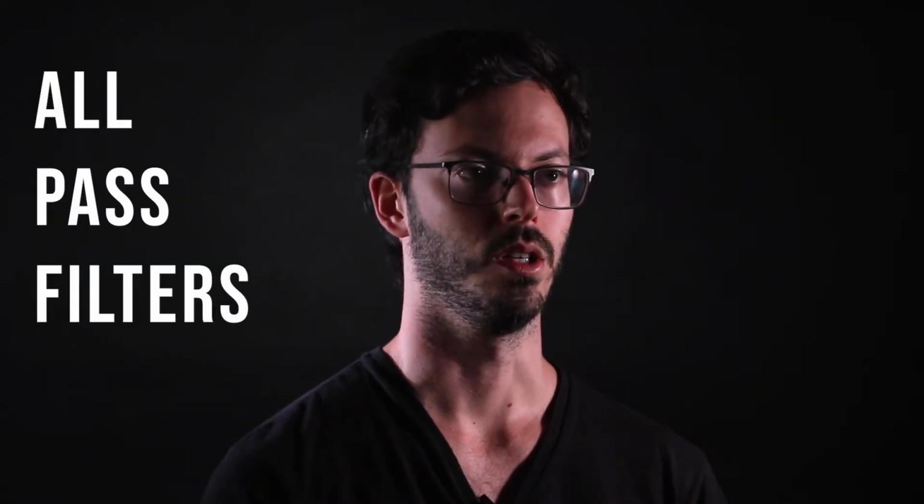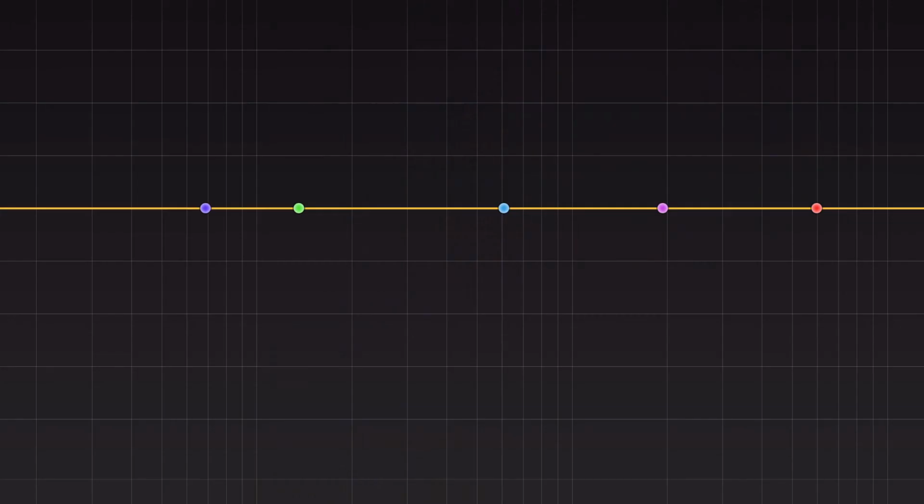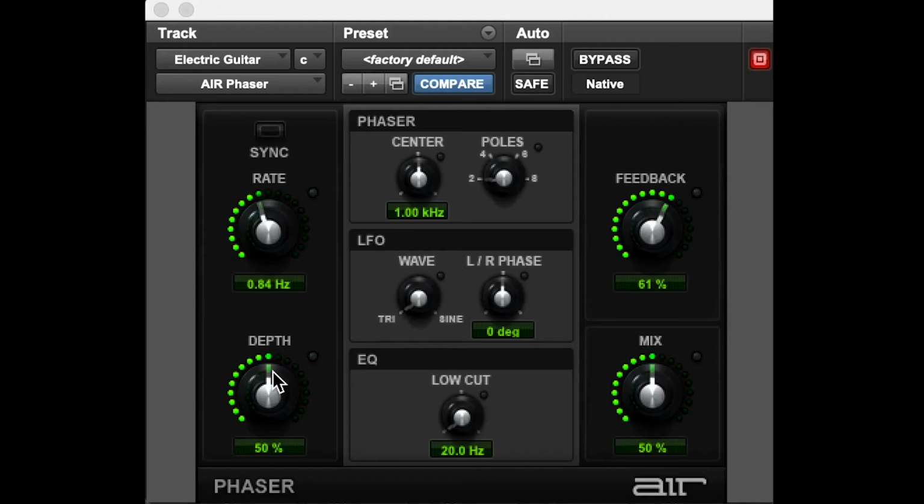Phasers process the audio in exactly the same manner as flangers, but add a few all-pass filters to the audio. These filters do not change the volume of the frequencies they're positioned at, but do alter the phase around these chosen frequencies. The rate, depth, and feedback controls will be the same, and some phasers might have an additional pole or stage knob, which determines how many filters the phaser will have.